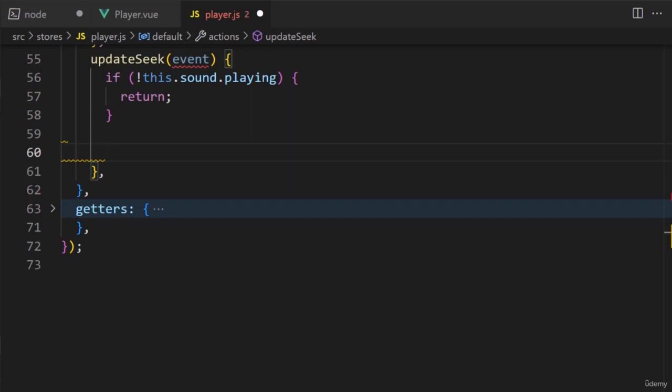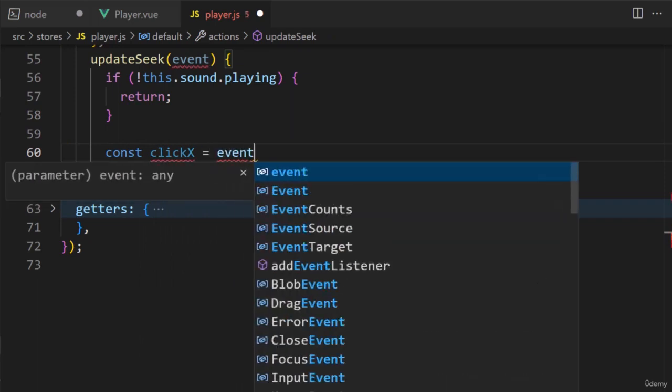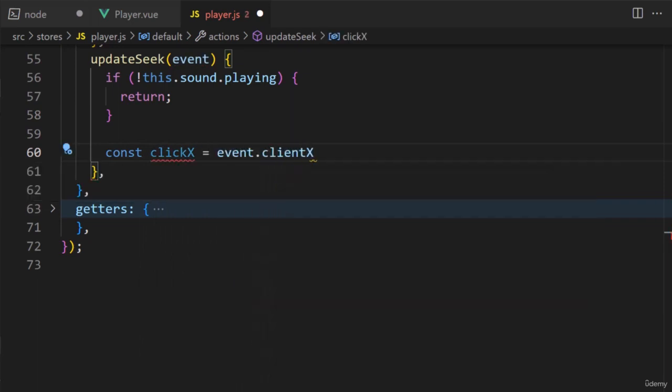We'll need to grab where they clicked on the timeline. Below the conditional statement, we'll declare a variable called clickX. Its value will be the event.clientX property. We have access to information about the event that was emitted. One of the properties we have access to is the clientX property. This property will represent the X coordinate of the click. We're interested in moving the ball horizontally. Its vertical position can stay the same.